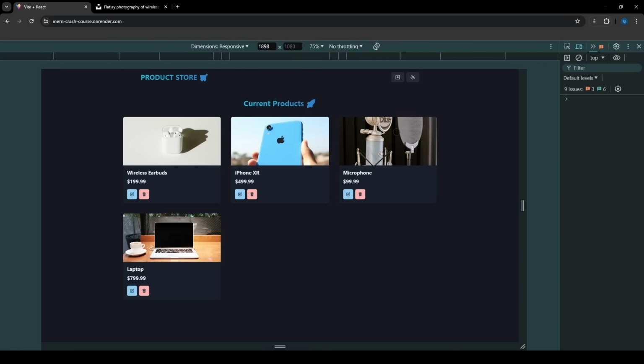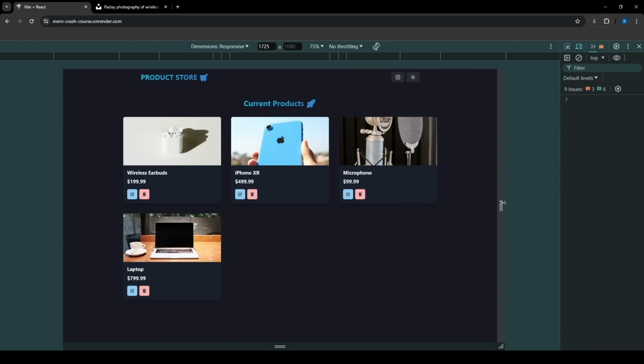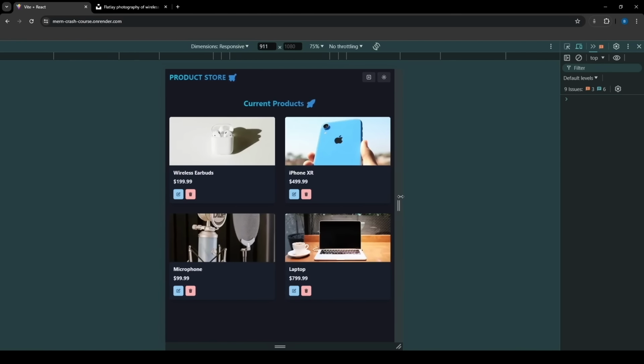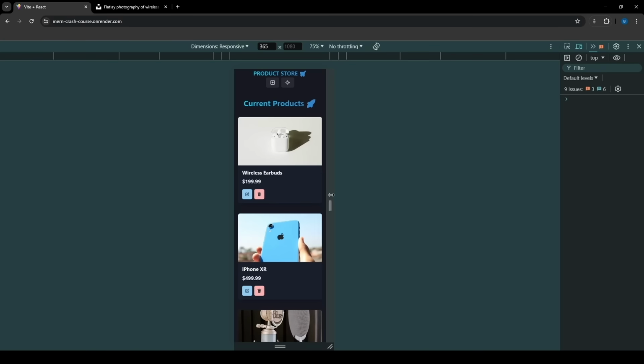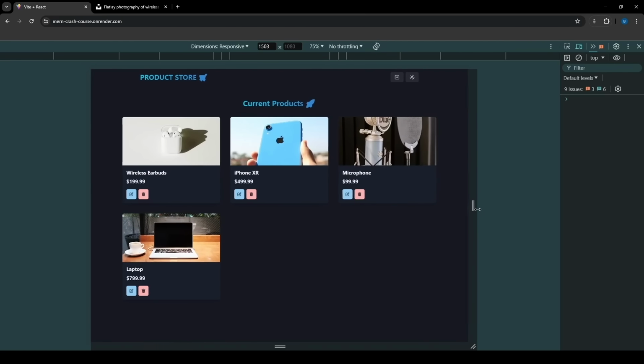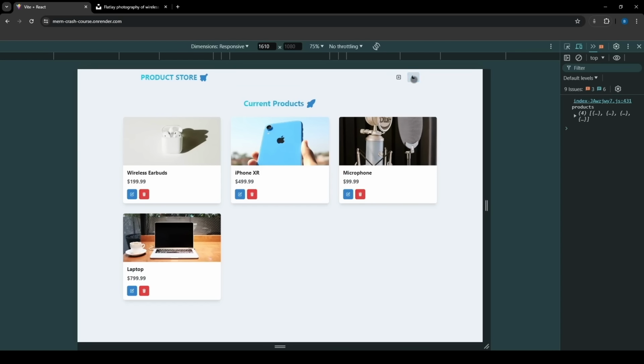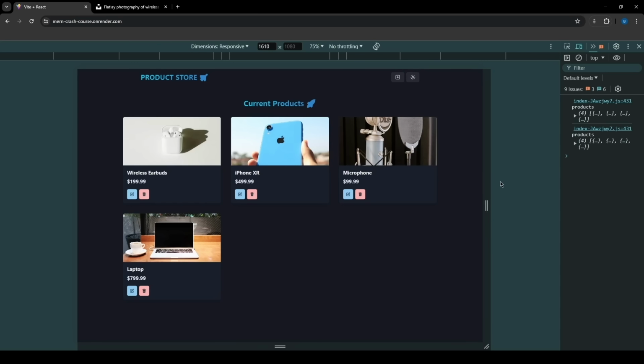So I just switched to the responsive mode. Here is a larger screen. This is the tablets and this is the mobile phone. Here we can see it just works as expected. And on top of it, we have light and dark mode implemented.